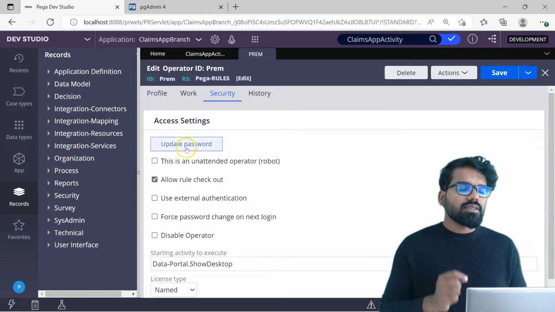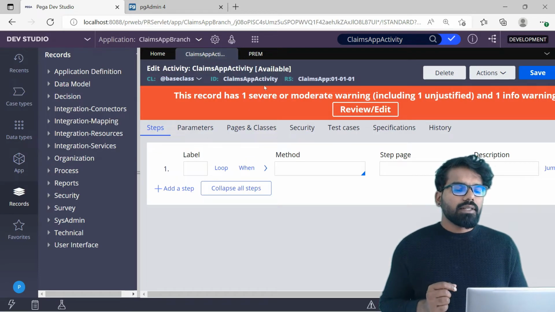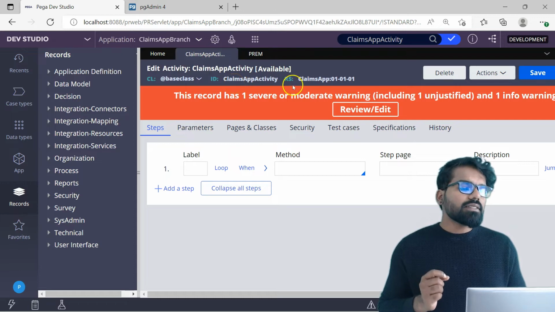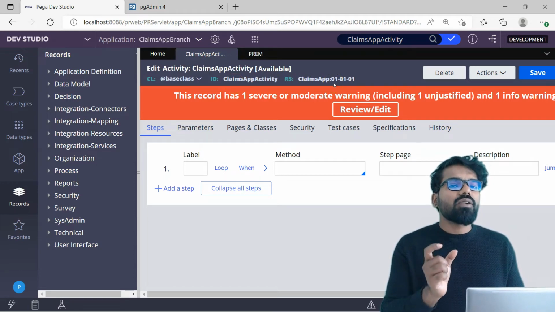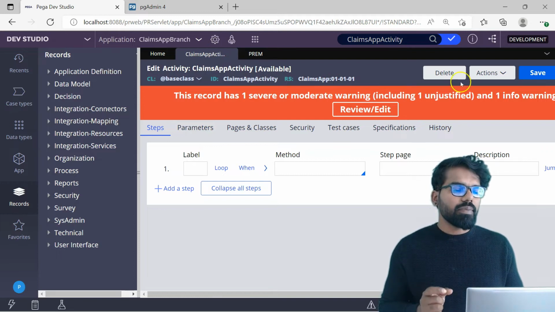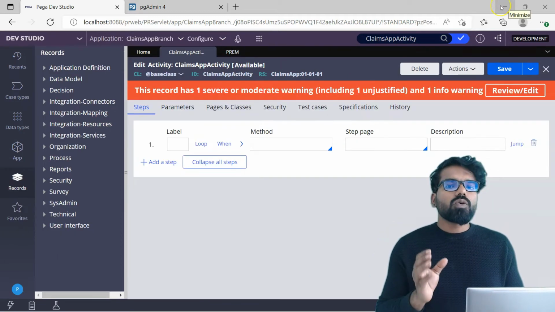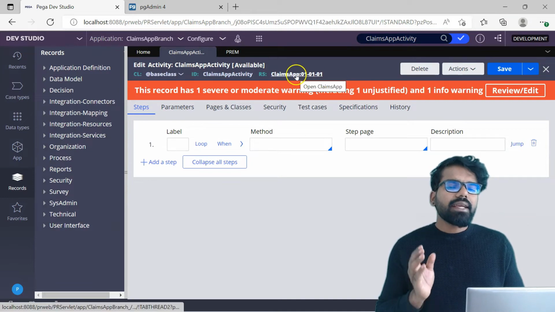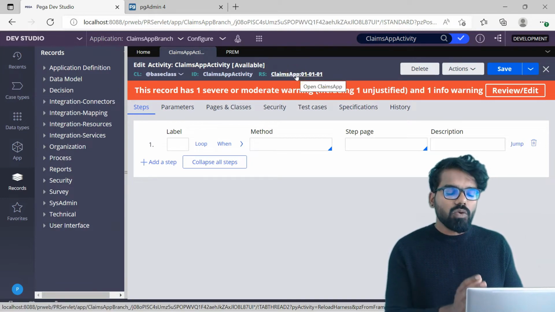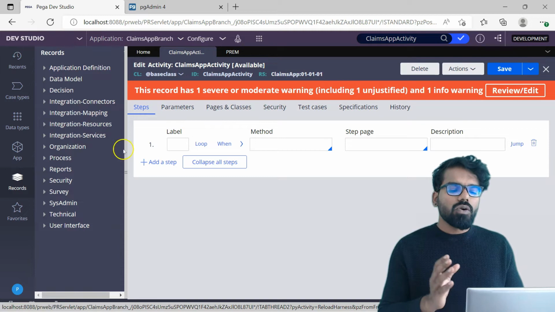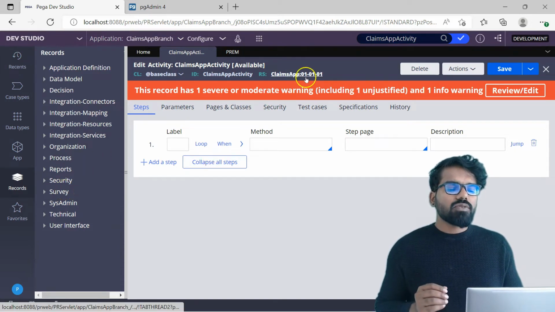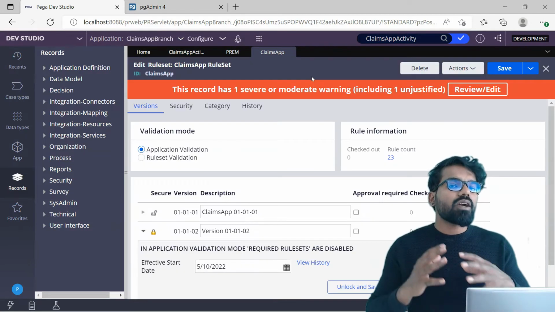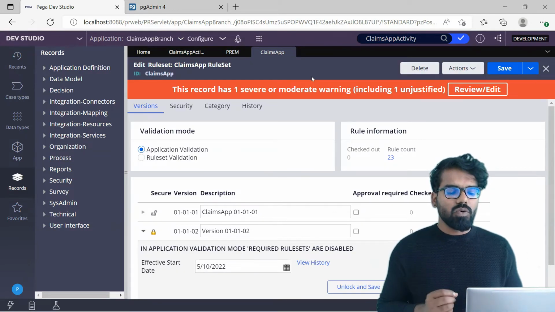Now let's go to the next configuration on the rule set. This activity is currently in the rule set Climbs app, and definitely the rule set is not configured to have checkout enabled because I don't see the checkout button. Now to open a rule set, you can directly click here to open the rule set from the rule form, or you can also go to records, sysadmin, and then open the rule set. For now, I'm just going to click here. This opens up the configurations of the rule set rule form.